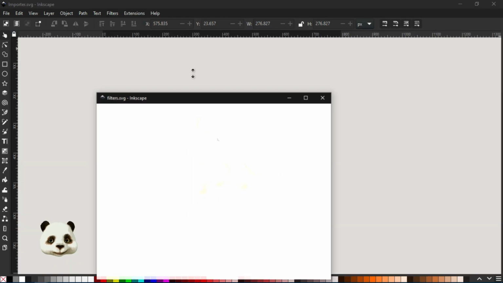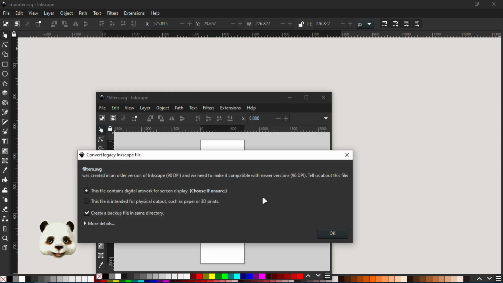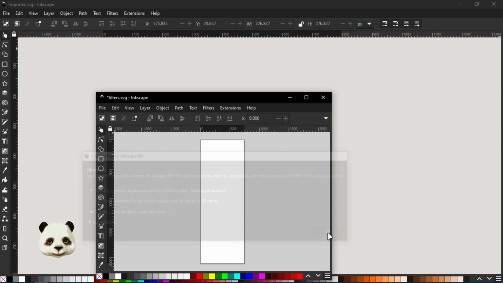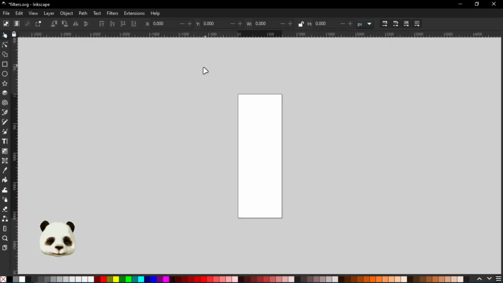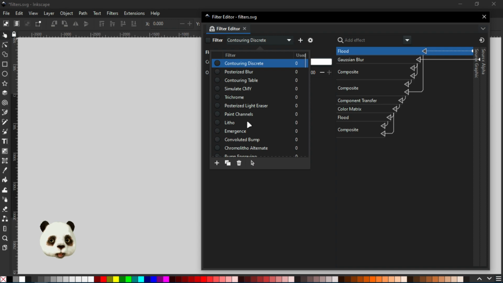Now if I'm gonna open this, you're gonna get these messages saying it was created in an older version. So this is made with 90 dpi, while the newer versions have 96 dpi. Keep that in mind, but usually this is gonna work. Click OK, and again OK for some reason. Now this is sort of like a template, and it's empty. But if we go into our filters, we're gonna see them all here.